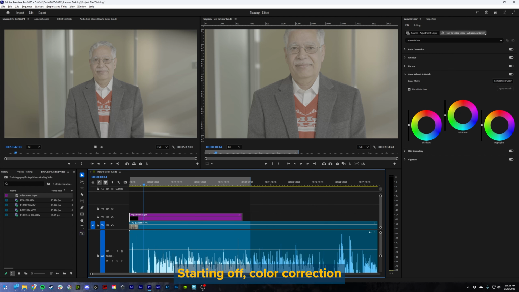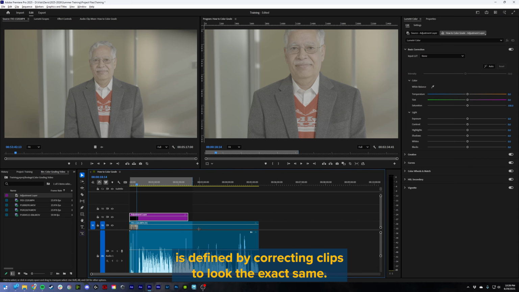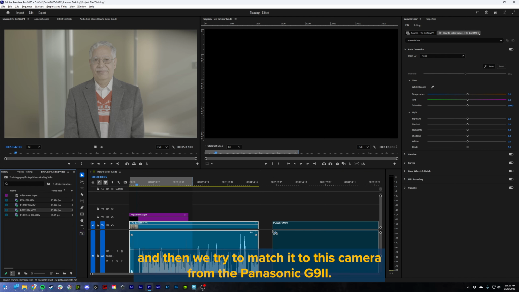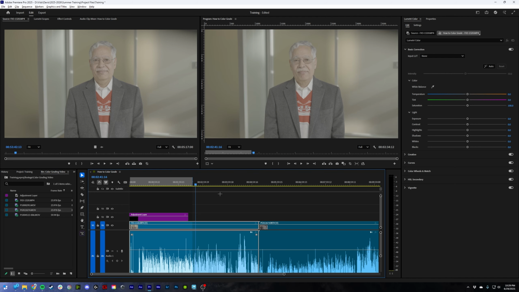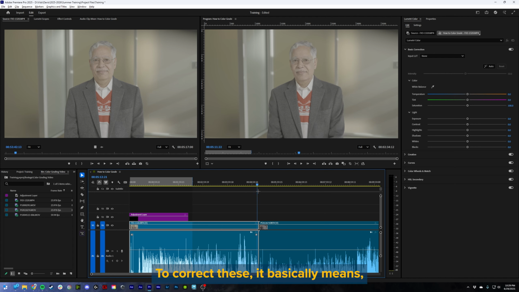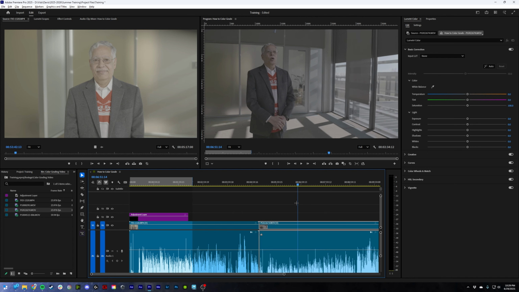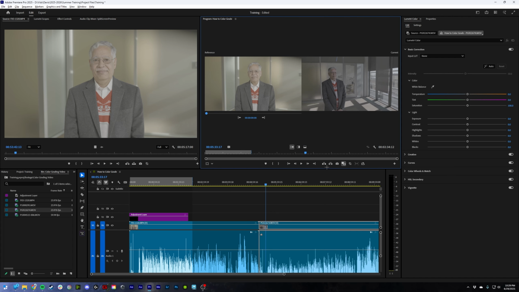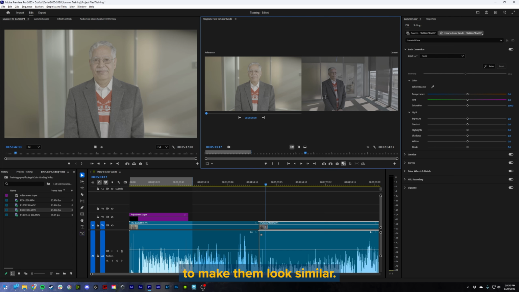Starting off, color correction is defined by correcting clips to look the exact same. For example, we take this clip here, which is recorded on the Sony FX3, and then we try to match it to this camera from the Panasonic G9 Mark II. So correcting basically means having these two clips look the exact same. As you see here, we look at this clip and look at that clip, they look drastically different. So color correction would essentially be adjusting these sliders to make them look similar.